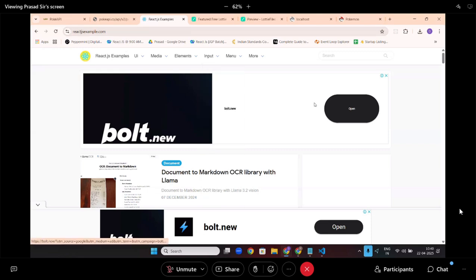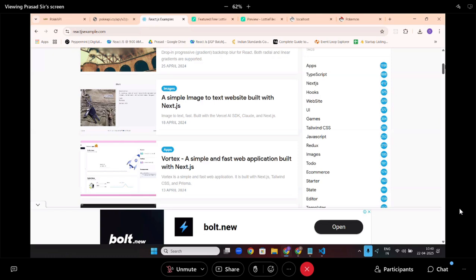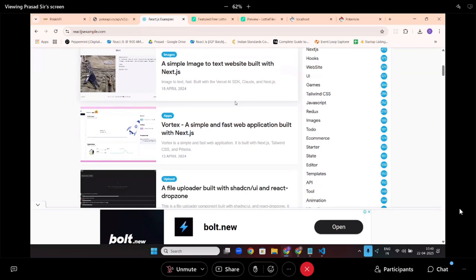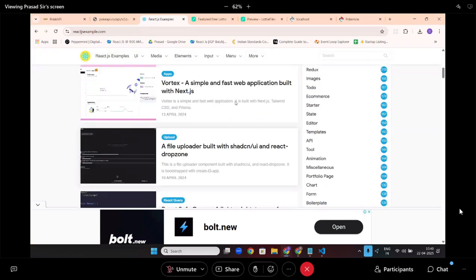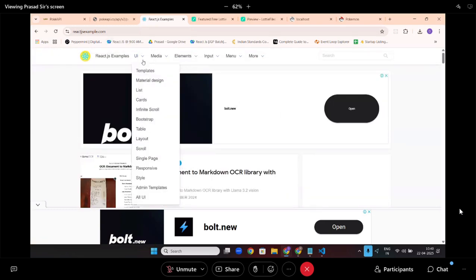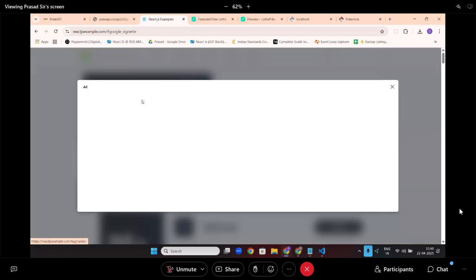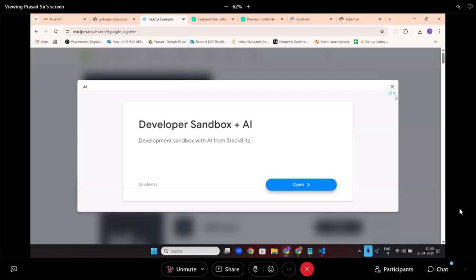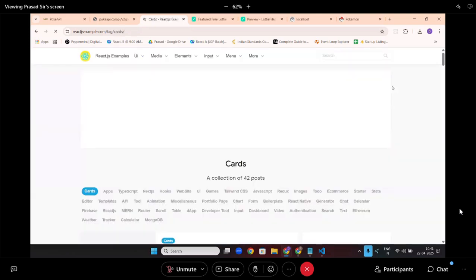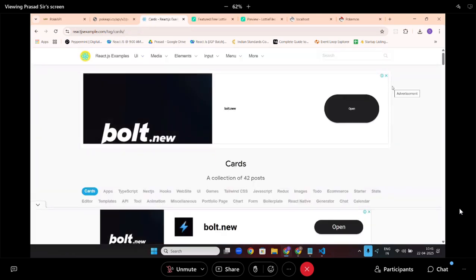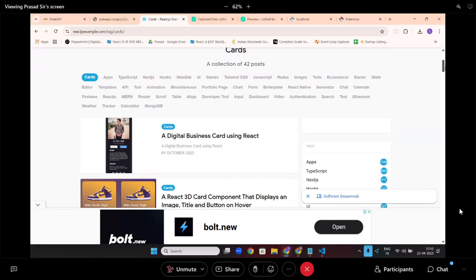You can skip the ads. Don't click any ads. Now, for example, see this simple image to text website built with Next.js. Next.js is also similar to React. Actually, you can take any kind of thing and check it here. Carts. List concepts we tried till now. Yes, ma'am, lists are nothing but map only. In map, we print all these elements. Those are lists only. Every list must have a key value. That was the main point in the list concept.